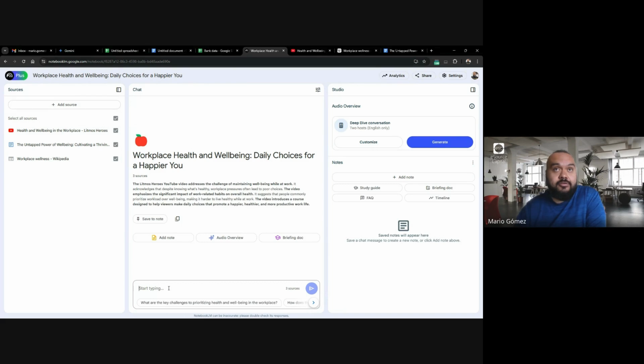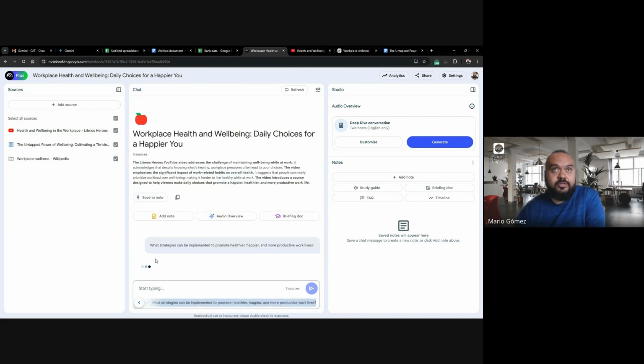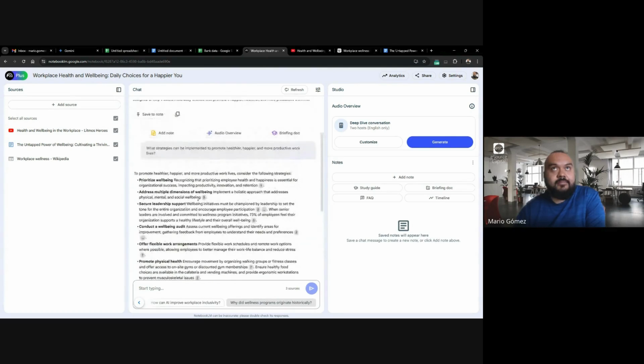I have the power to start asking questions here. If I don't even know what to ask, my notebook is already giving me a couple of suggested questions. For example, this one here that says, what strategies can be implemented to promote healthier, happier, and more productive work lives? I can select this question. As you can see, it's been asked, and this is the answer I got.